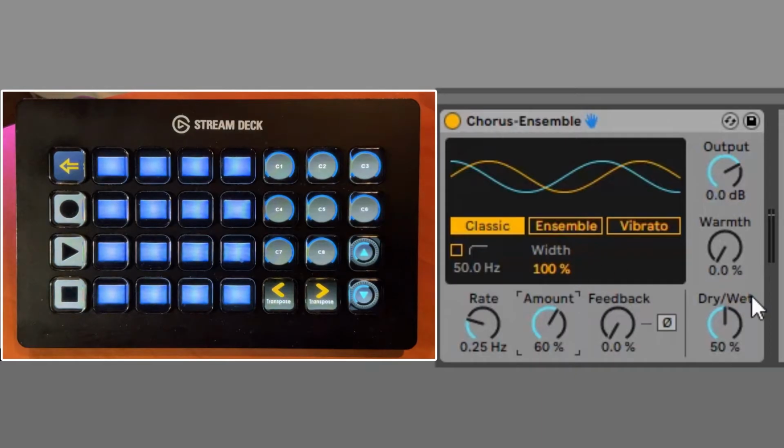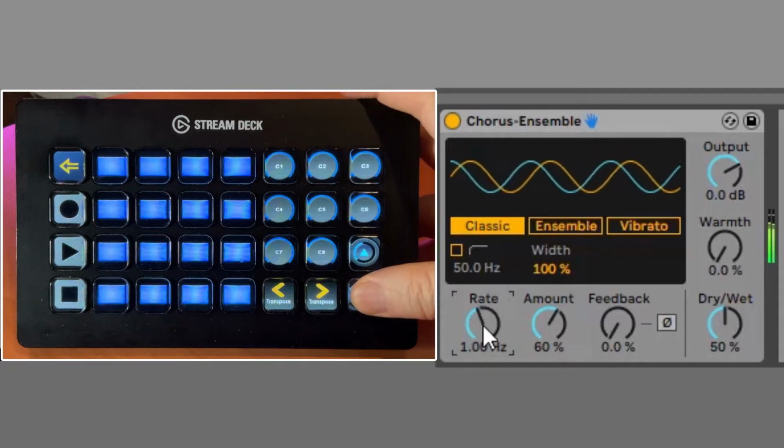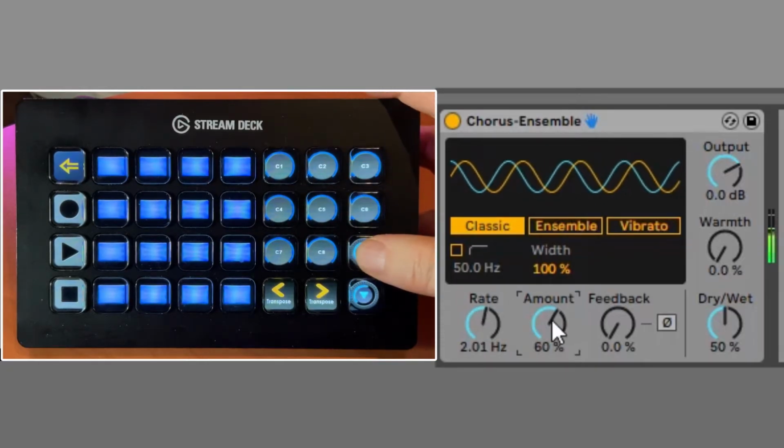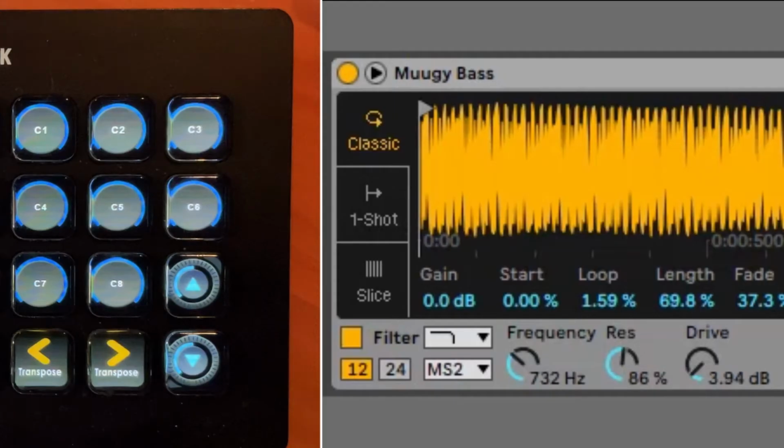So now, when I'm working and all I want to do is adjust the rate, I can hit C1 and then start adjusting the dial. C2 will automatically start adjusting the amount for me. Now, like I said, you can do this with any one of the controls that are available to you. So you're not restricted by effects.